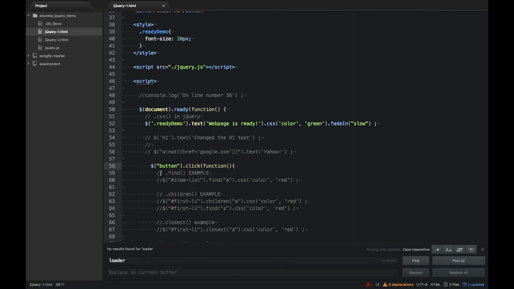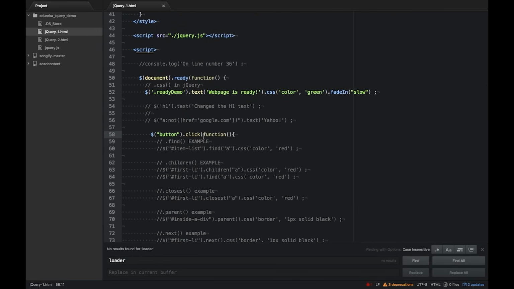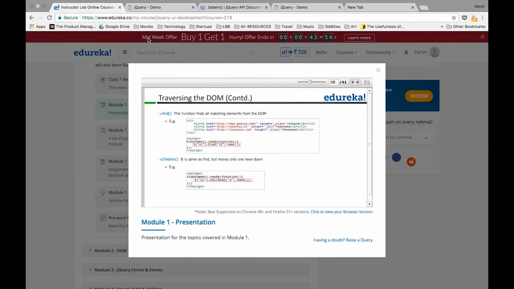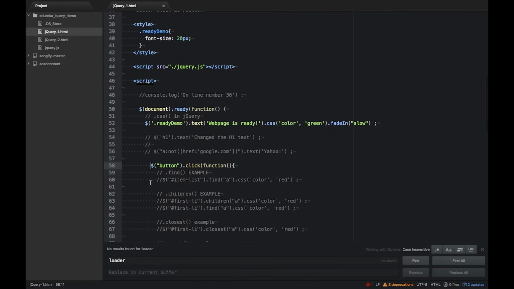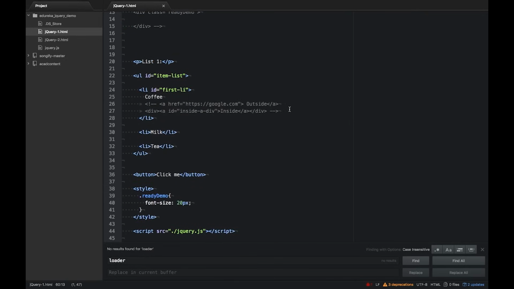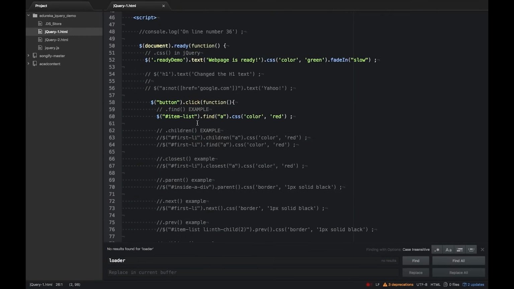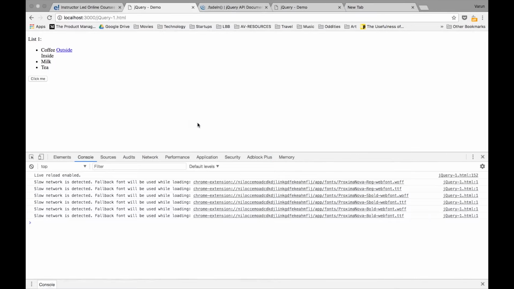So what I've done is that I've added a simple button here and I've added a click function on it. Whenever I click on this button, which is present on the web page here, something will happen. What that something will be is being defined by me here. It's going to go to item list, this UL that we have created, find the A tag, and make all of them red color. So let's try this out.